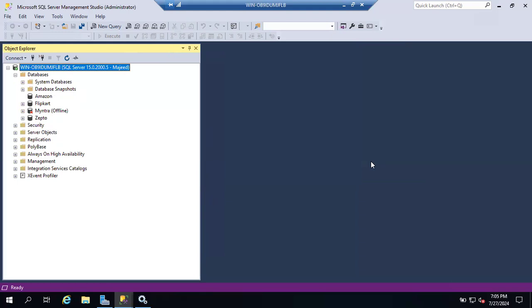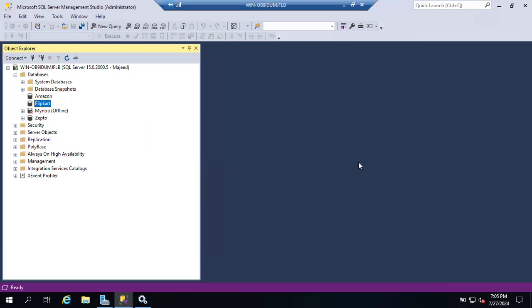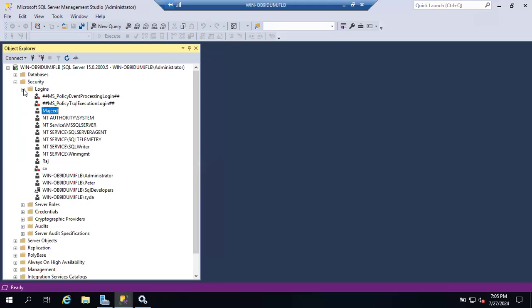This is acceptable, we can easily guess why. Because Majid is just a login now, he doesn't have any access currently. A login by default can connect to SQL Server, but he can't do anything. Now he cannot expand or access any of the databases as he doesn't have permissions. Now let's see how to give access to Majid on any database.